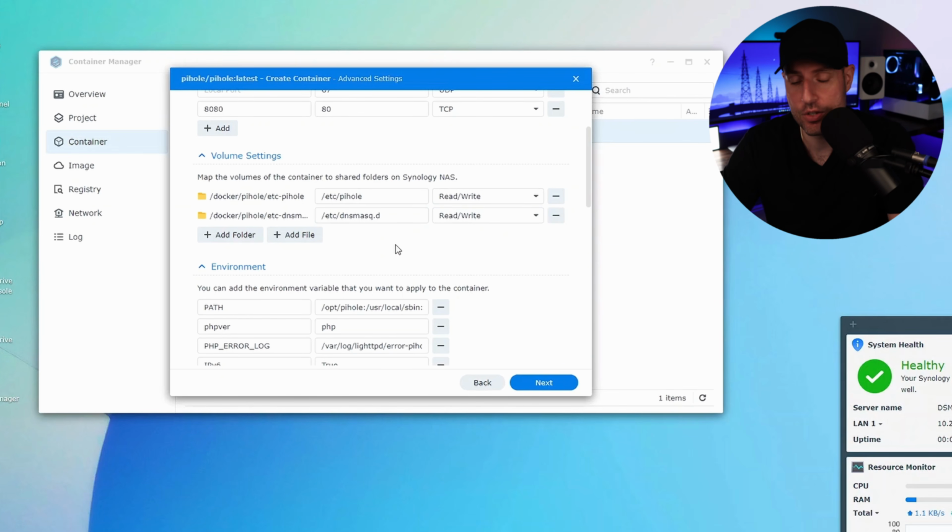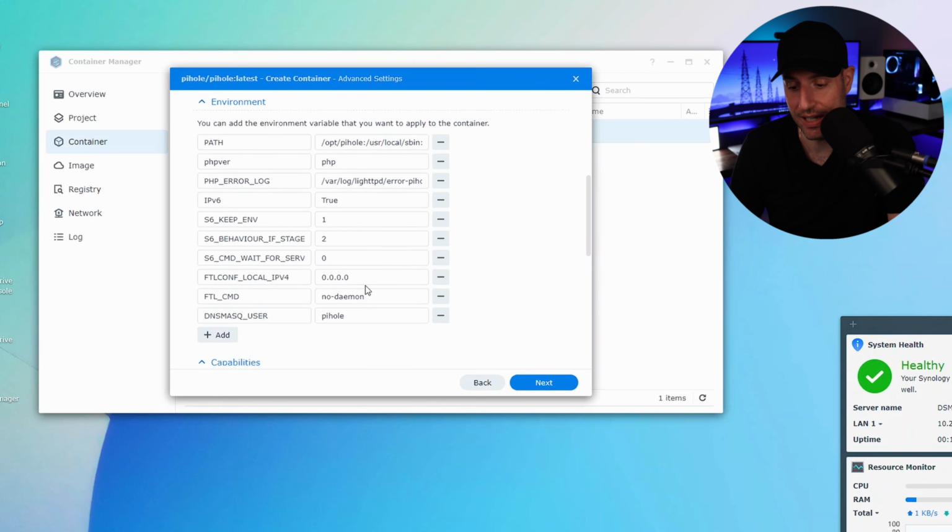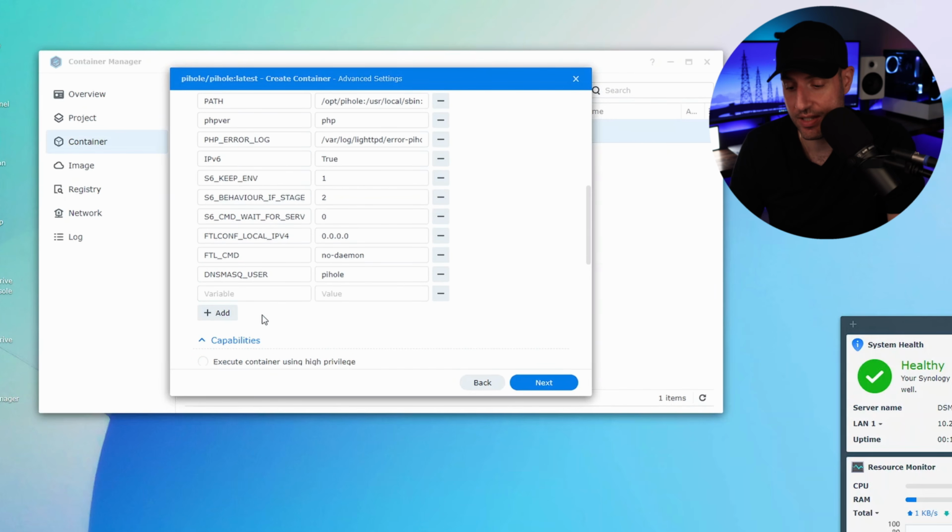After you change the volume settings, you can then go through and change any environment variables. It's the same thing we looked at earlier. So for example, we changed the web password earlier. You can change that here if you're using Pi-hole. There could be other environment variables as well, but it depends on the container.